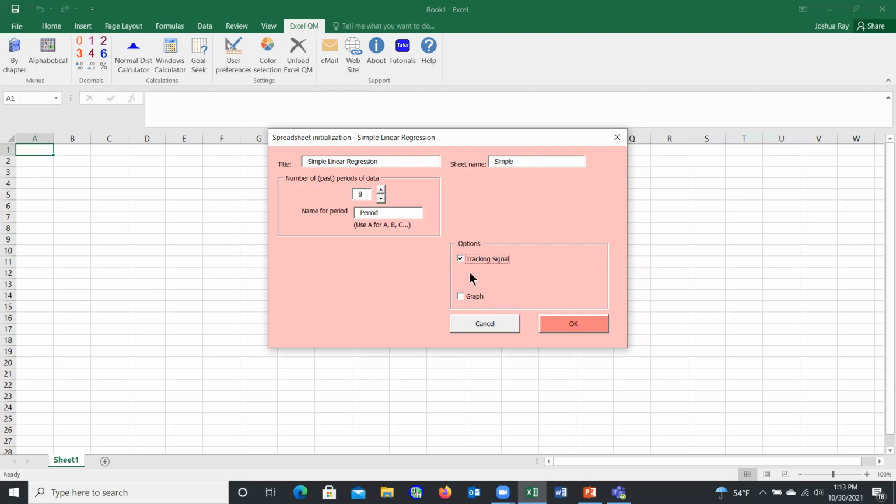Then we're going to go ahead and pick the options. The tracking signal is used more for forecasting type work, but we'll go ahead and grab it anyway, because it's nice to have more information than we need than less. And then we're also going to graph it, and that's important, because when we have the opportunity to visualize the data and provide another means of exploring it, it's good to do that.